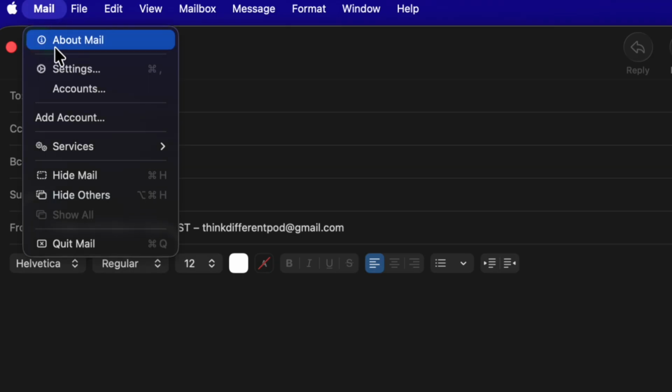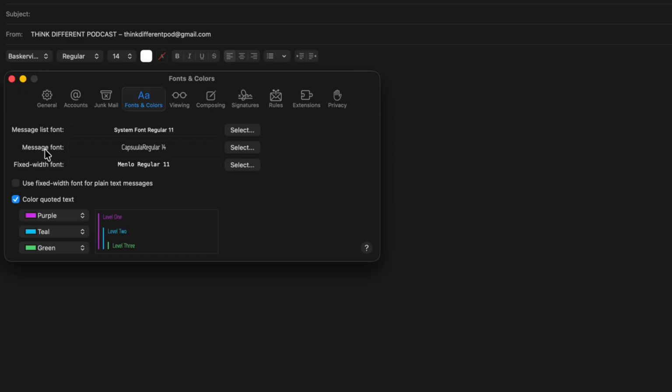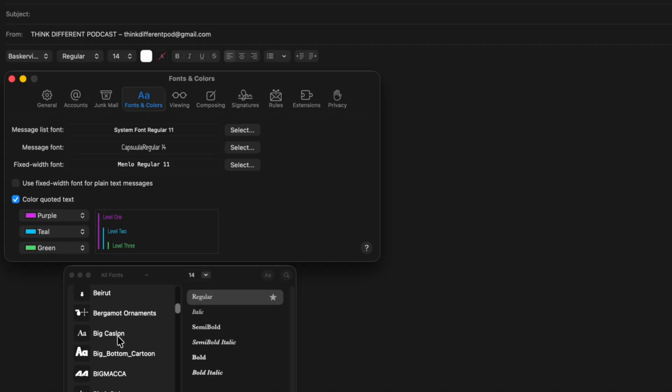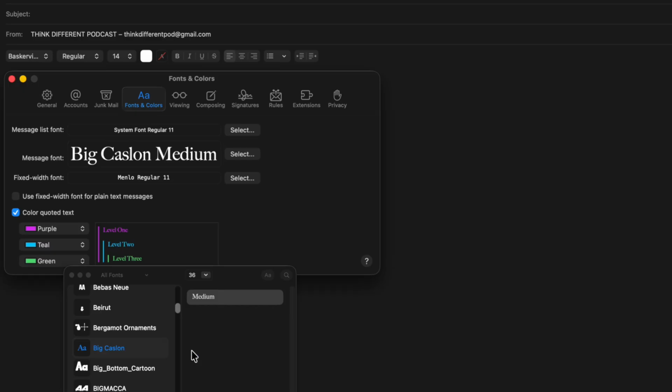We're going to go inside of Mail's settings, and what we're going to first work on is a section called Fonts and Colors. So now we're going to do a message font. We're going to change the font. If I hit Select, we go through and decide what I want to do. So right now it's Big Caslon Medium, 14. You can see it changed up here, but let's say I want to go higher, just for the sake of this video, to 36. So now you can see the message will be much bigger, and this is a permanent change.